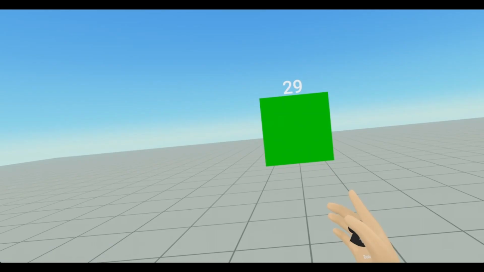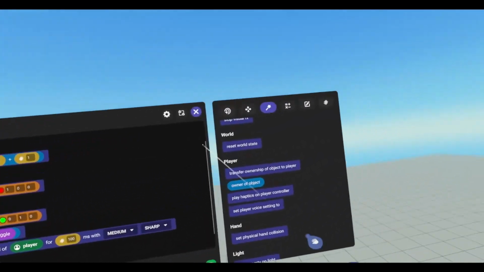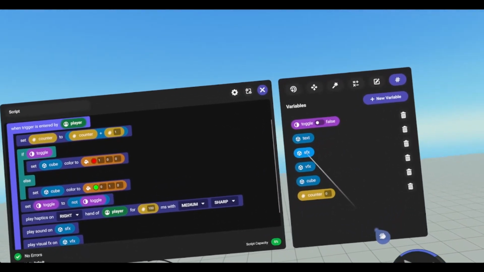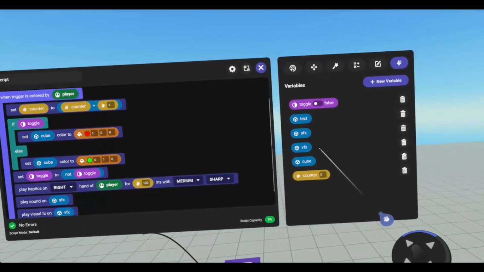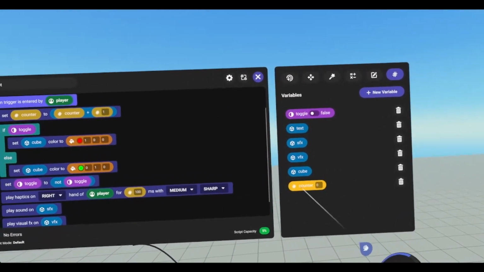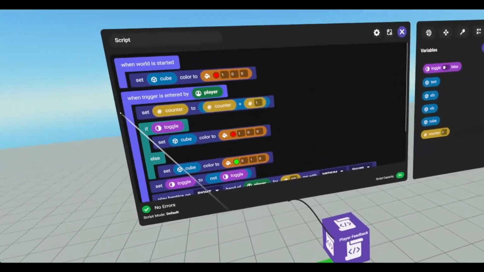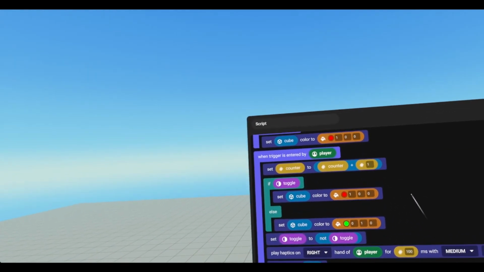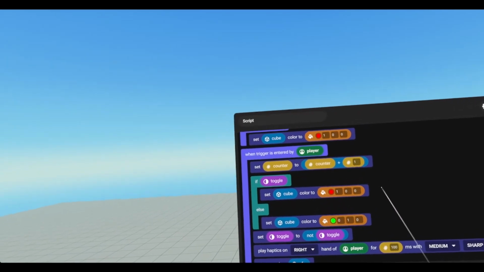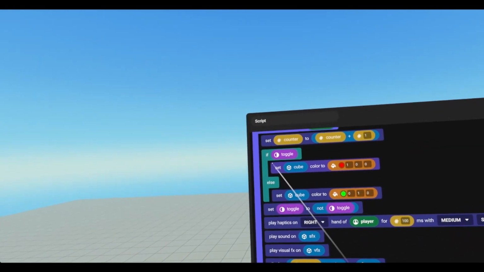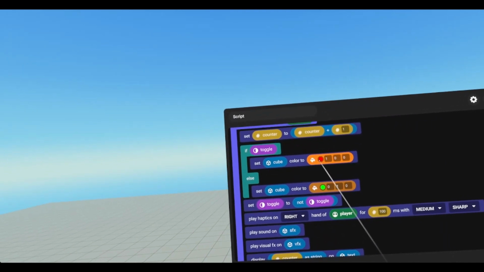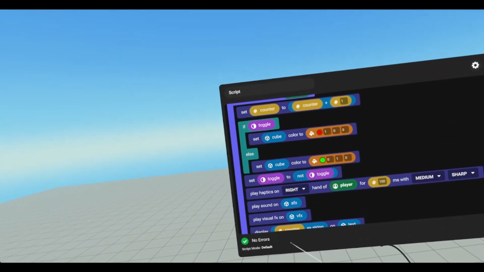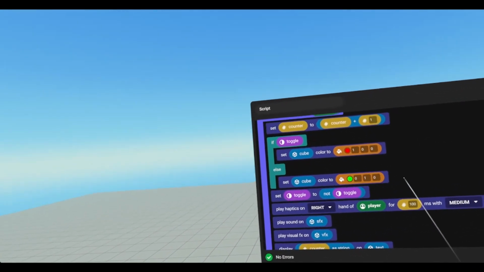And just to go over the script one more time, we have a toggle boolean, we have a text object, a sound effect object, a visual effect object, the cube object, and then our counter number. When world is started, we're setting cube color to red. When trigger is entered by player, we're going to set our counter to counter +1. If toggle is true, we're going to set color to red. So if it's already on, we're going to turn it off by turning it to red. If it's off, we're going to turn it to green.